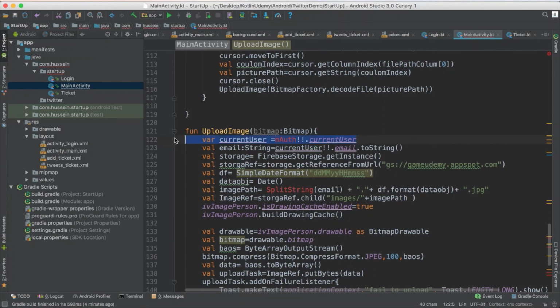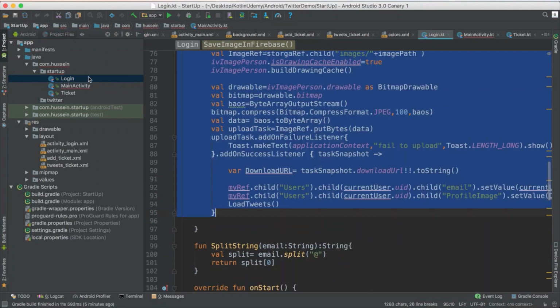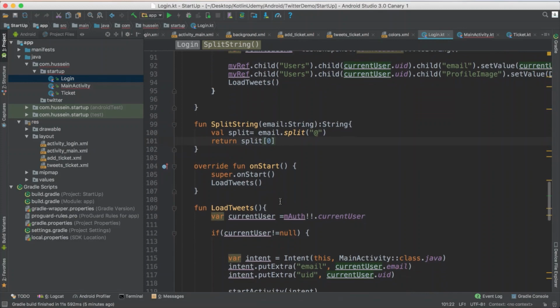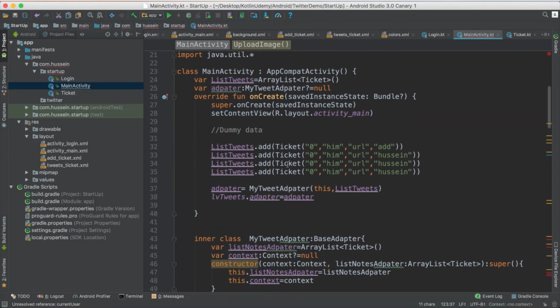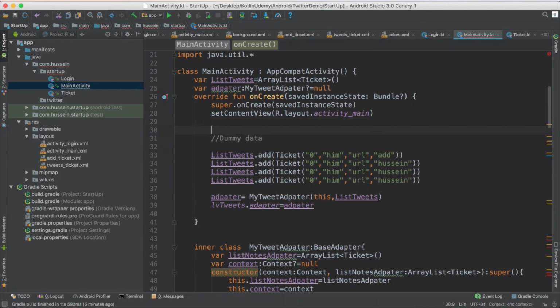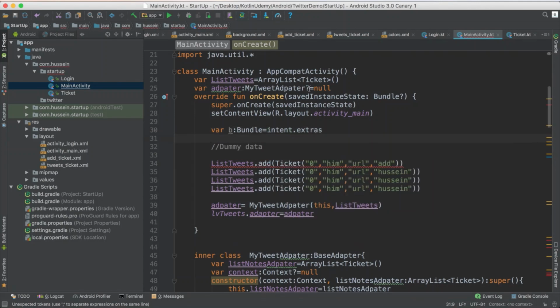Because I don't need it. If I want to get my current user, I could get it from the bundle. Do you remember when we did a login, we passed the email in the bundle? So here, when it starts up, it could get the email. So before you do this, please define var b, which is the bundle, and get this from the intent, get the extra. So intent dot extra. So it will get the extras.